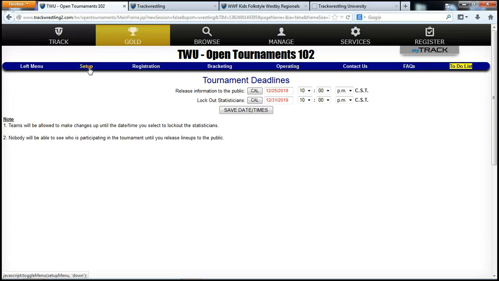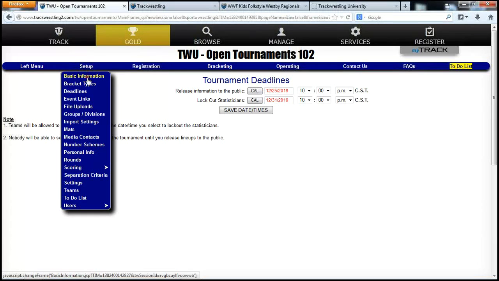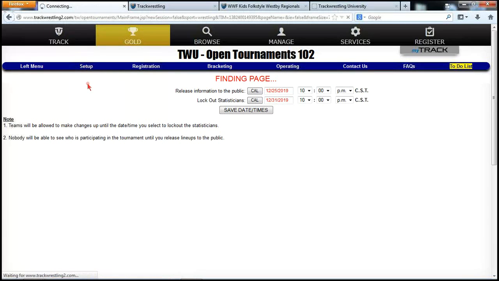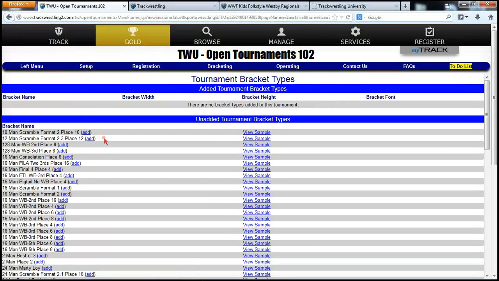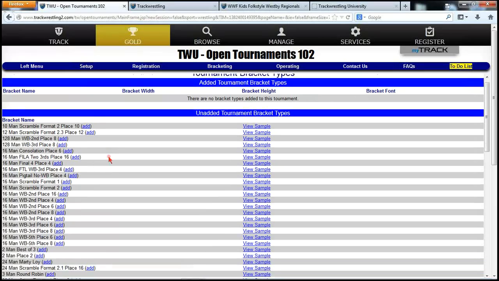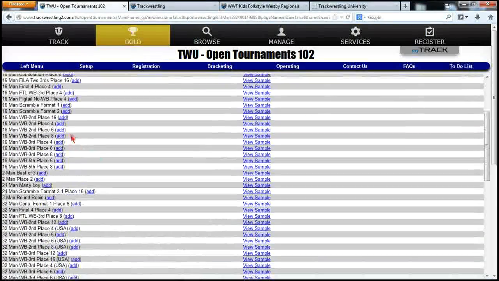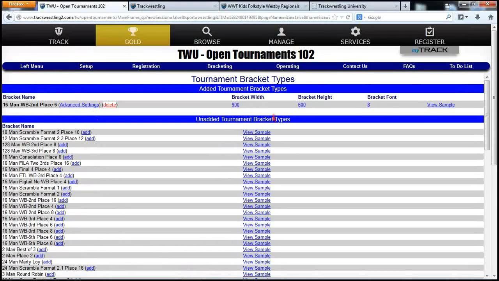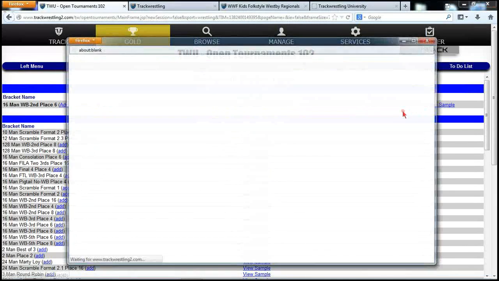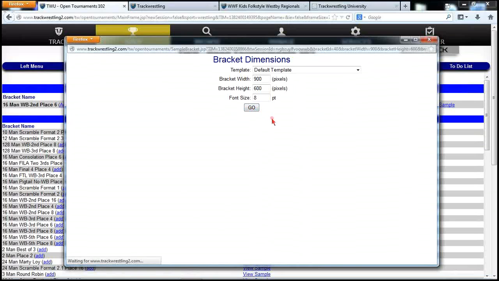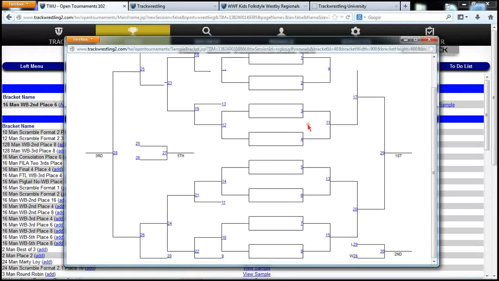And our next step is going to be to select our bracket types. So same setup, same procedures. Go to setup, bracket types, and then I'm going to pick one bracket. I'm going to start with a 16-man, wrestle back to second, and I'm going to place it to 6. So I'm going to click here. And this is the bracket that I'm shooting for in my tournament. And we can look at it by viewing the sample, of course. You can click there and open it up. And this shows you what the bracket's going to look like.